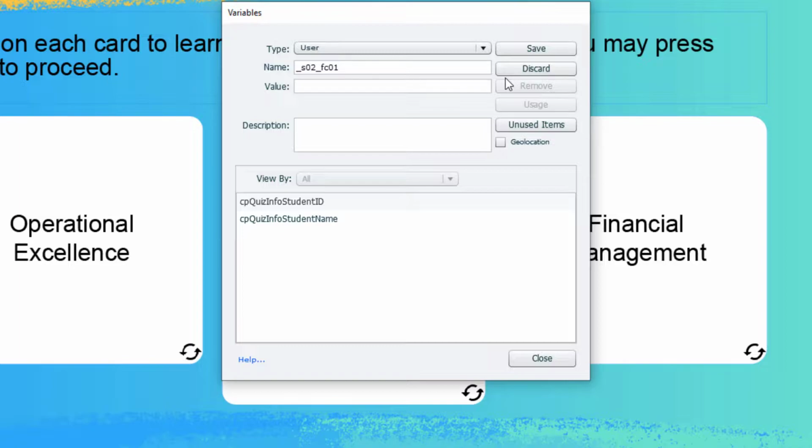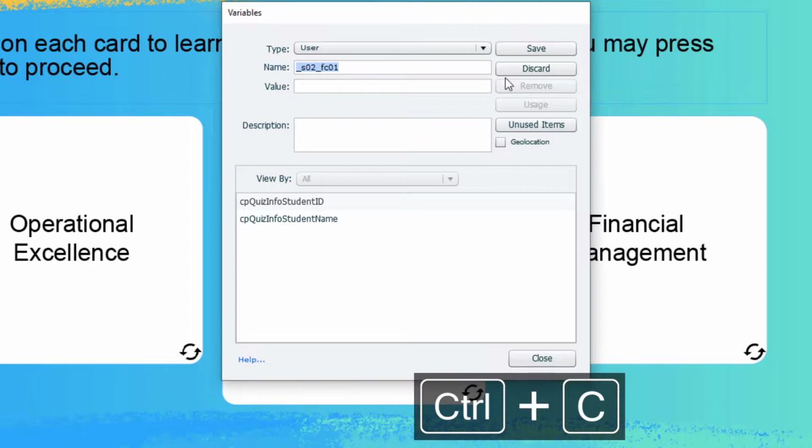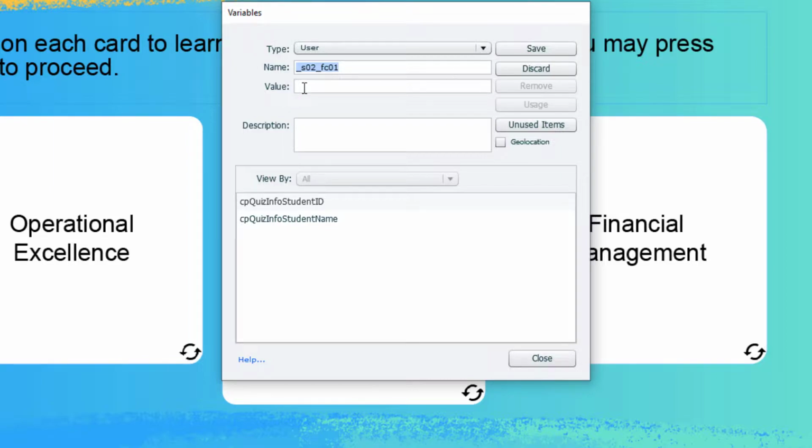Now, to make it easier to create a total of 6 of these variables that follow sort of the same structure, I'm going to press Control A and Control C on my keyboard to copy it. And I'm going to go ahead and save the first one. Optionally, I could put a value in this field here. I could give it a value of 0, which is what I happen to be starting with.